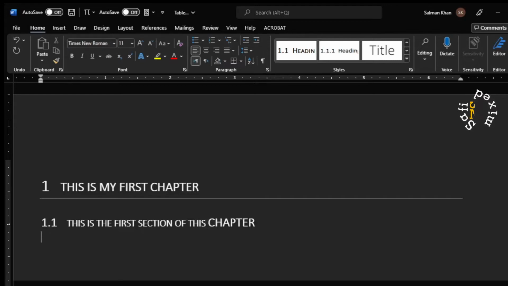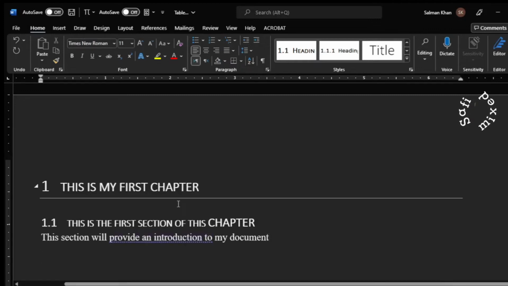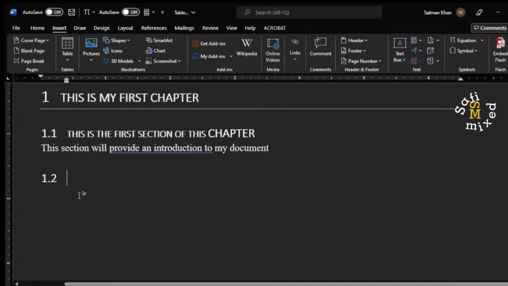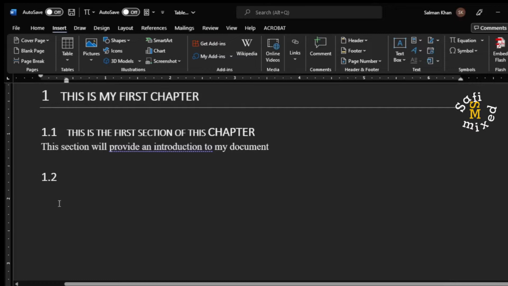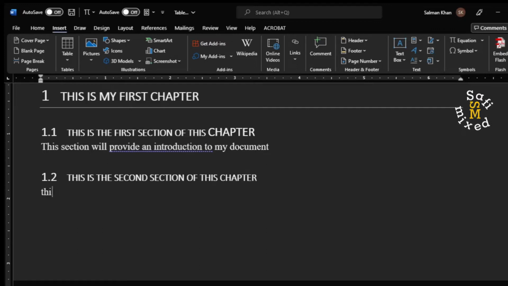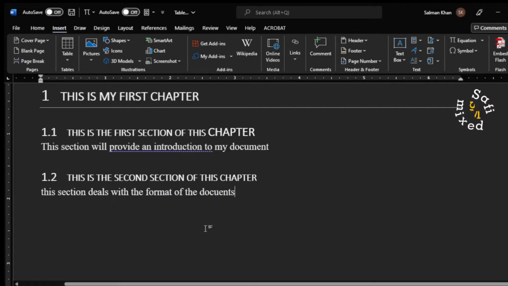And then I click enter and start writing something. Then I enter and want to add another section. Again I come on the style menu and click on Heading 2, and you see here another section with numbering 1.2. This is 1.1 and this is 1.2, and I write here, this is the second section of this chapter.